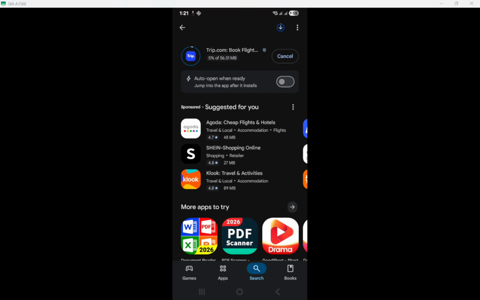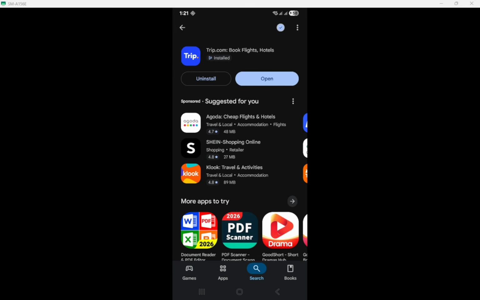Depending on your connection, this could take a few moments. Using Wi-Fi can make things quicker and help you avoid using mobile data. If you see any prompts asking for confirmation, go ahead and accept them so the installation can proceed. Once the installation is complete, tap Open to launch the app right away.